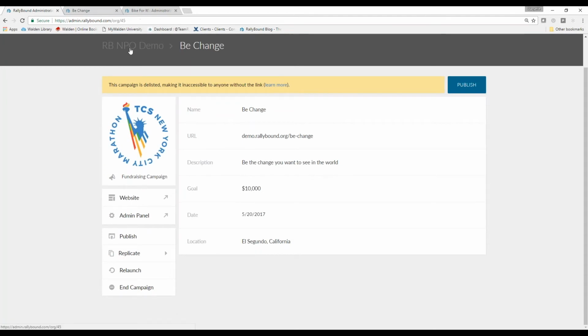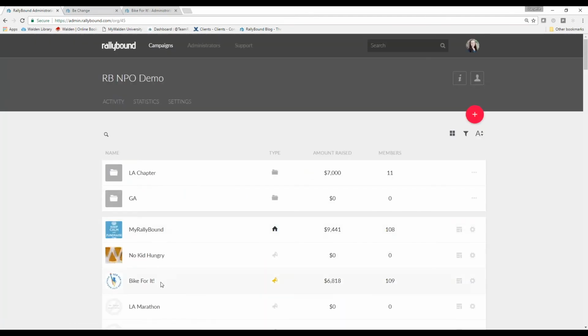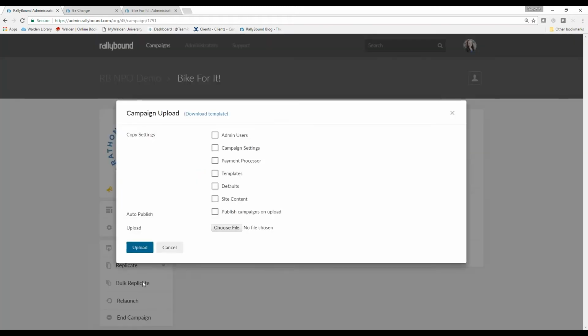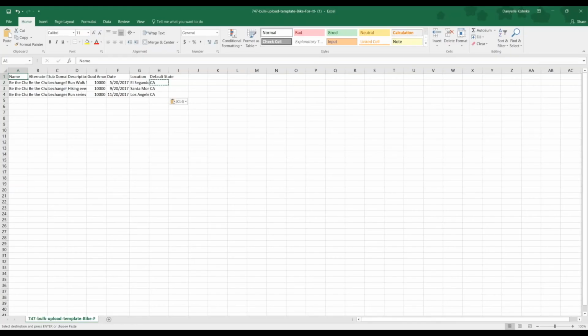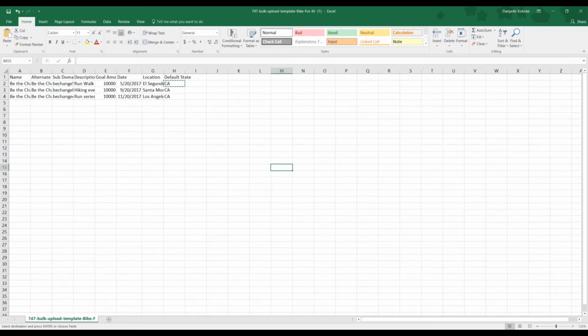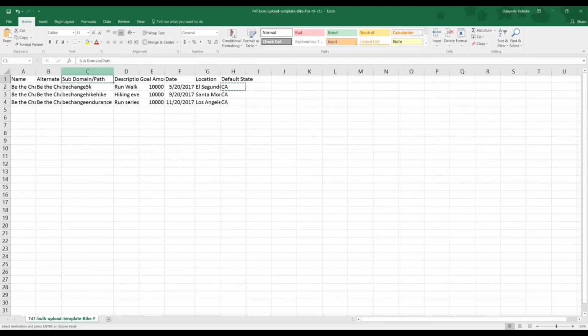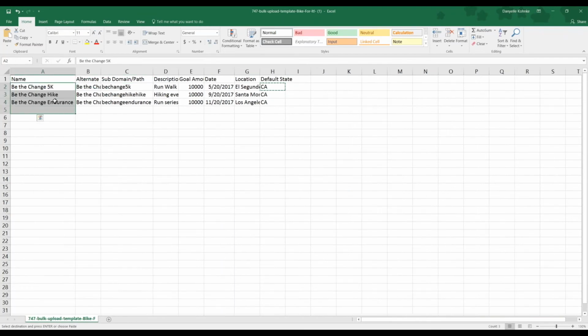Now, the second option that we have is to bulk replicate. When we bulk replicate, you're going to want to click on this little arrow that's pointing to the right, and you'll see the option to bulk replicate. To do this, you will first need to download the template, which I've already done. The template will give you the names, the fields that are required in order for you to effectively replicate a number of campaigns at one time. As you can see, I listed the names that are here: Be the Change 5K, hike, and endurance.